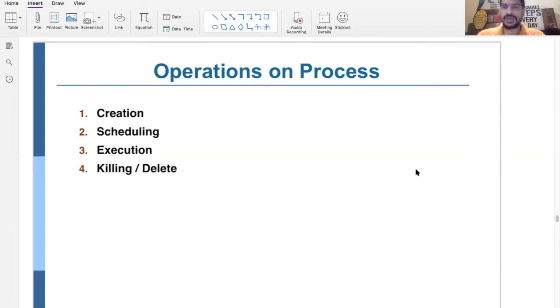How we can create a new process, or how we can create a process from the program and how we'll execute it, and at last how we can kill it or how it will exit from the system.